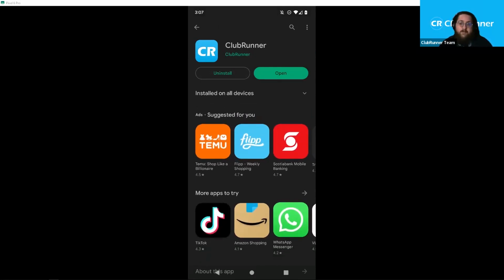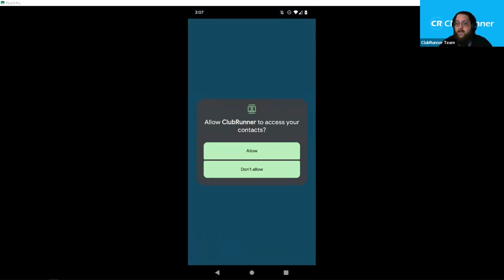Now, it is a pretty quick install. As you can see, it's already finished on our end here. So I'm just going to click on the open button. And this will open up the app for us for the first time.